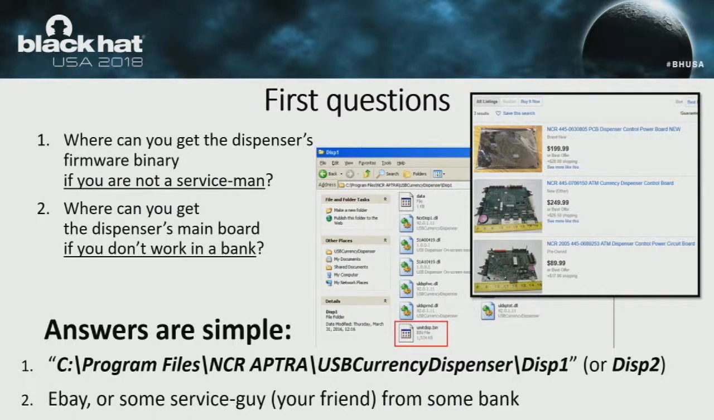Well, when something breaks in the dispenser, the service center usually replaces the whole device. Now somebody can sell a broken dispenser by parts. After you have bought your dispenser controller, you need to get its firmware. It's much harder, but if you have a friend in some service center, you can ask him.